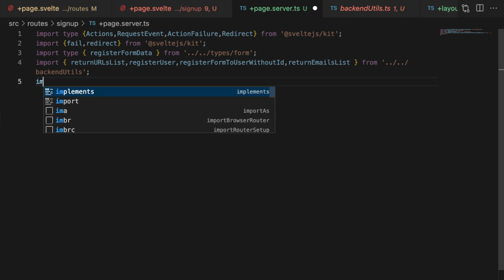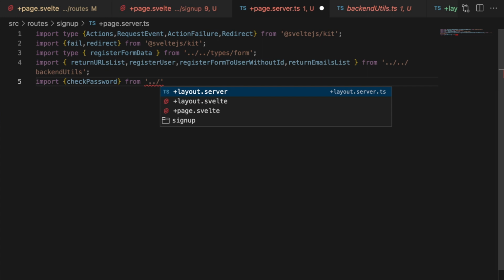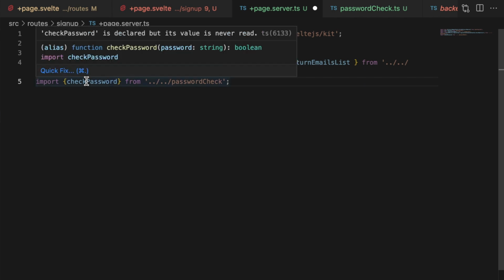We also want to import check password from password check. This is a homebrew function that I wrote that checks for the password strength. And when I say it checks for password strength, it's kind of the standard checks. So let's go take a look at that.